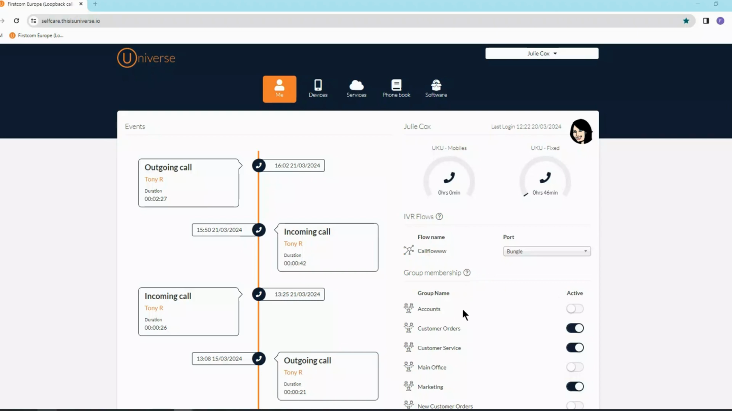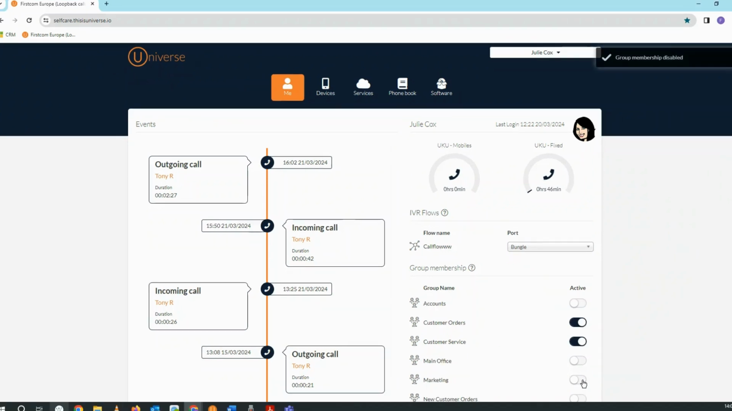Below this is your group membership. These are the agent groups that your administrator has added you to. As you can see, I'm a member of the customer orders, customer service and marketing groups. This means that I can answer calls that come into these queues. I can remove myself from a queue by simply setting the active button to off. My administrator can see that I'm no longer part of the marketing group.